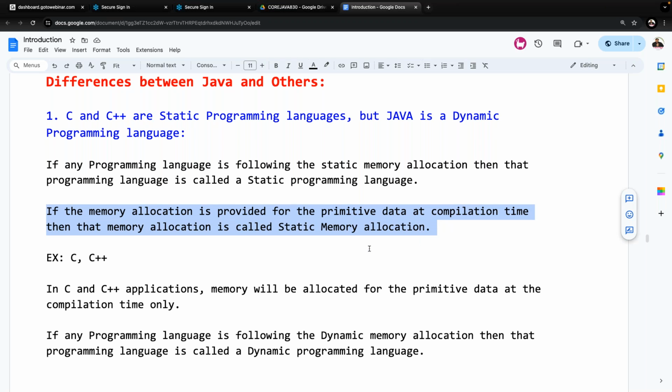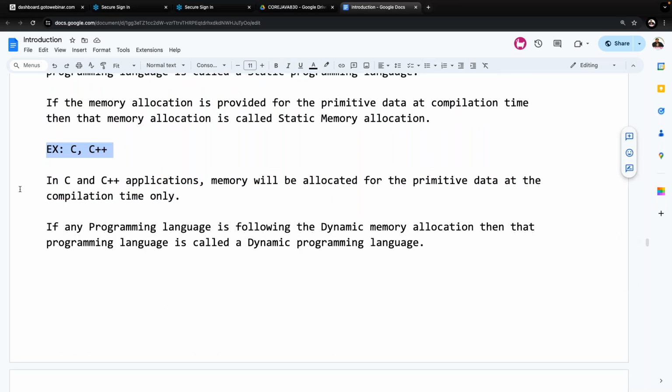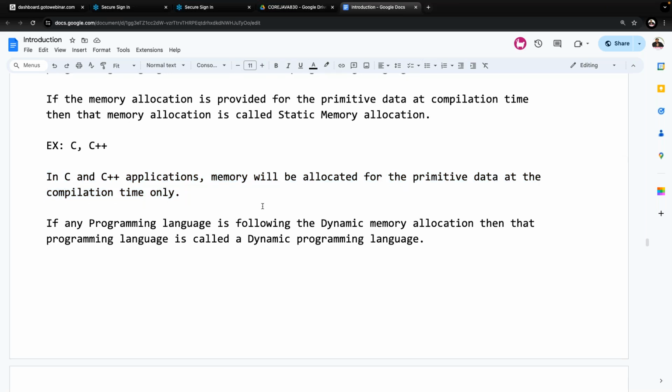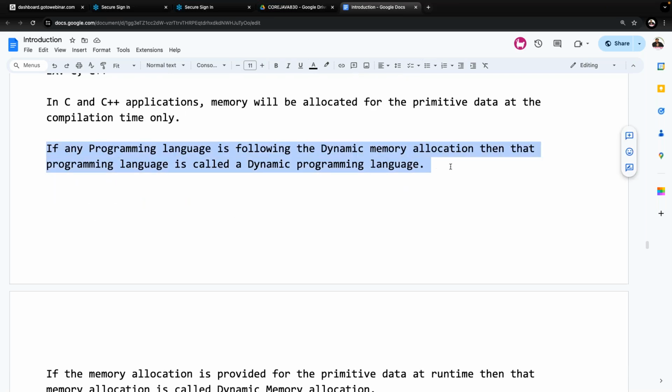If the memory allocation is provided for the primitive data at compilation time, then that memory allocation is called static memory allocation. Examples are C and C++. In C and C++ applications, memory will be allocated for the primitive data at the time of compilation only. If any programming language follows dynamic memory allocation, then that programming language is called a dynamic programming language.